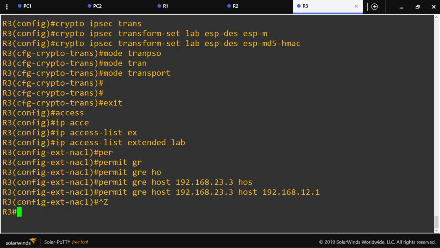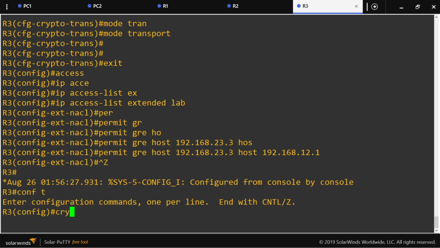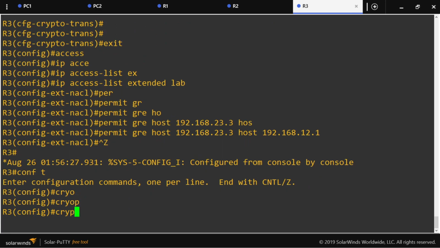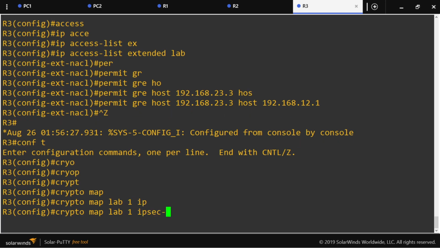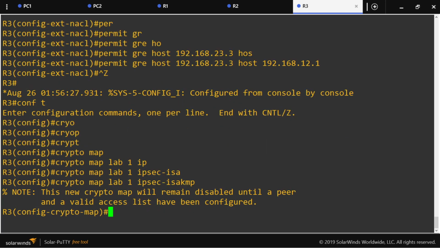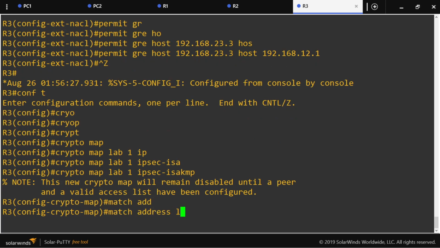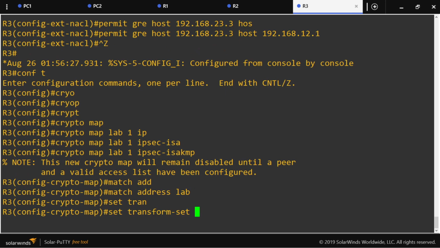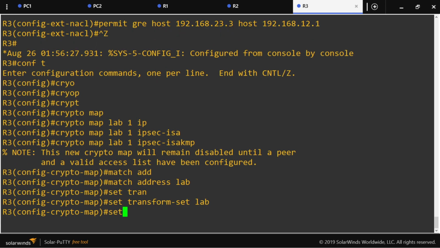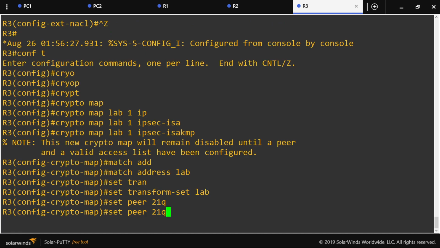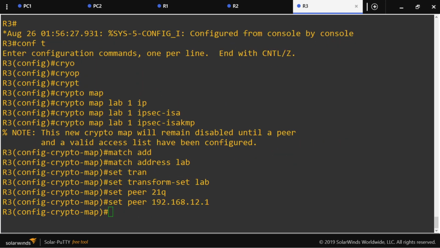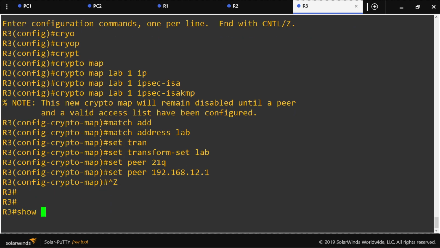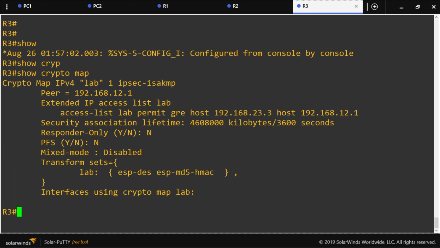Okay, now let's create a crypto map. Crypto map lab 1 IPSEC to CCNP, match address lab, set transform lab, and set peer, the IP on the other side is, sorry, my microphone is falling down. It's this one. Okay, so my crypto map looks like this.